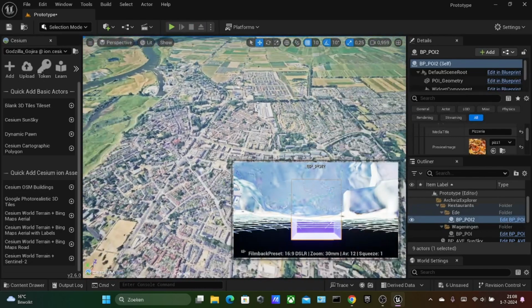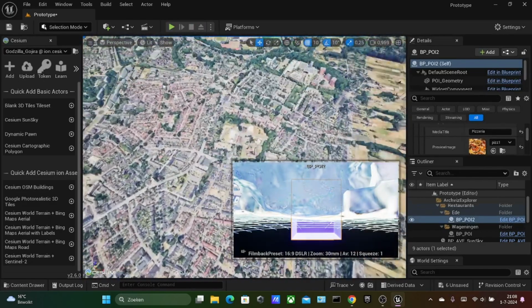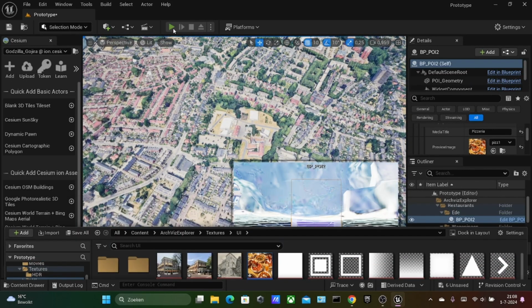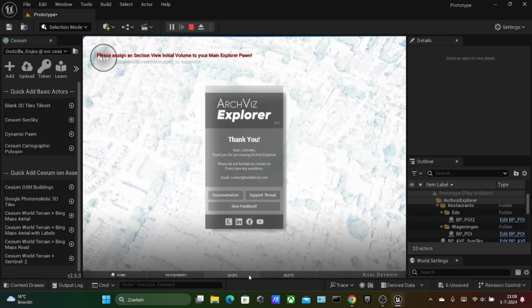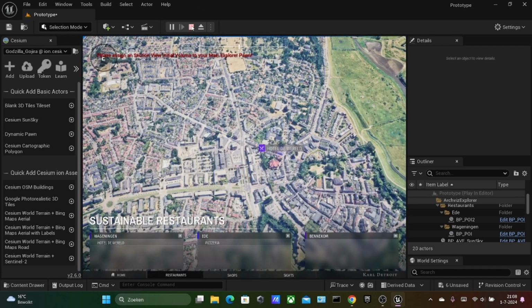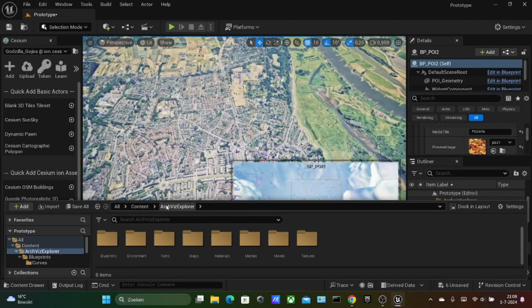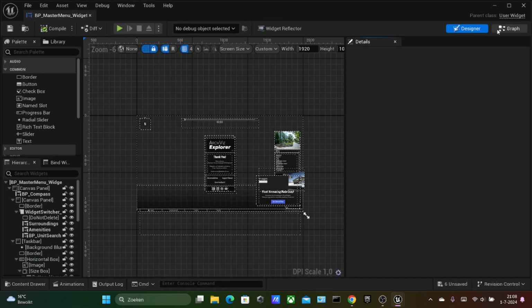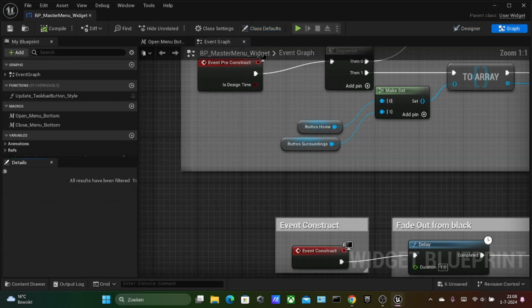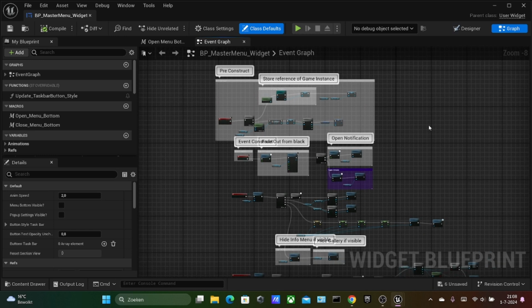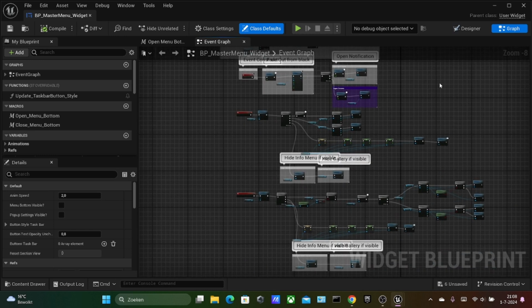Good. So, now, what if we have more and different submenus? Well, let's create them. We have already created the buttons over here, for instance shops and sites, but they do not properly work. Now we want to make them work properly. What we do is we go to Archviz Explorer, Blueprints, Widgets, Master Menu Widget. We're going to click on Graph.